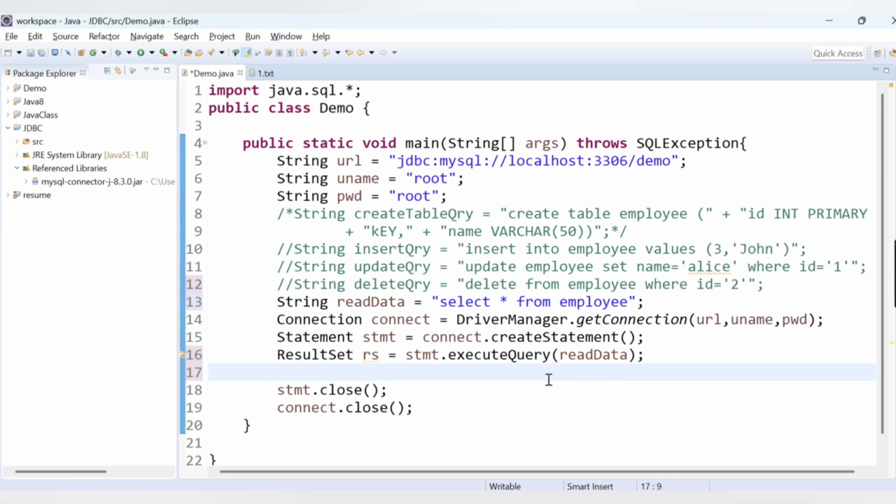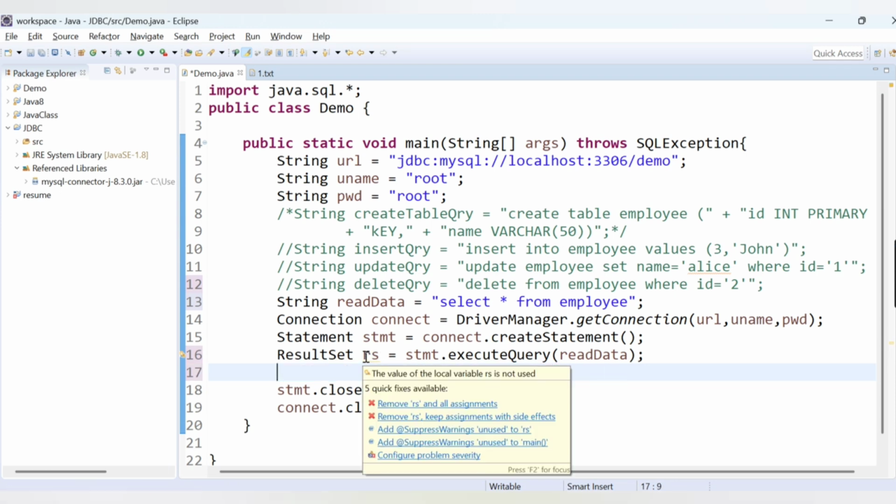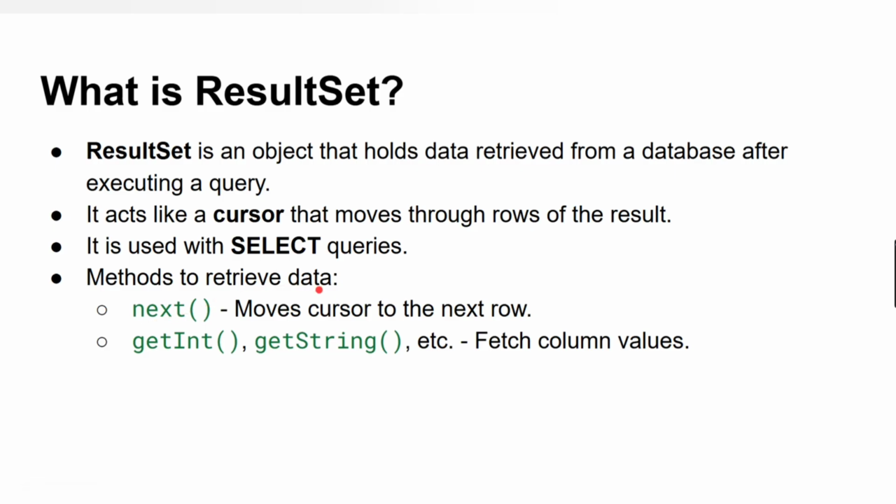Now as this is a table being written from the database, right? So how can we print this? To print this, we need to make use of some methods, methods to retrieve data. Now we need to retrieve the data.